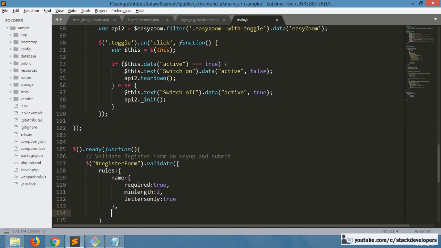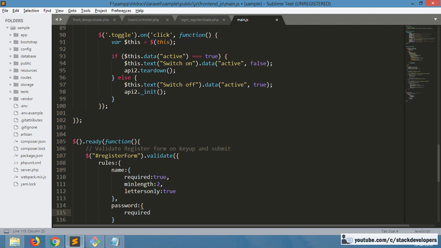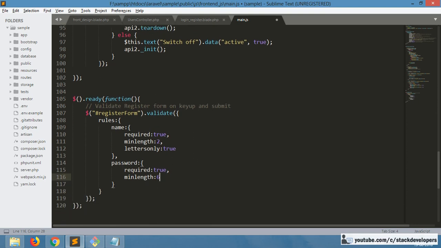So we will add a comma here, and we'll do it for password as well. For password again we need to do like this, and we will do required true here. After that we will set minimum length, this time for 6 characters, to give more security to our password. So minimum length we will give 6. After name and password, email comes.